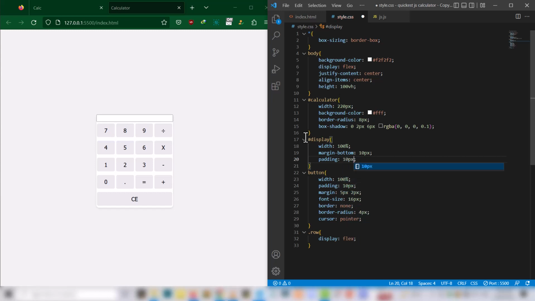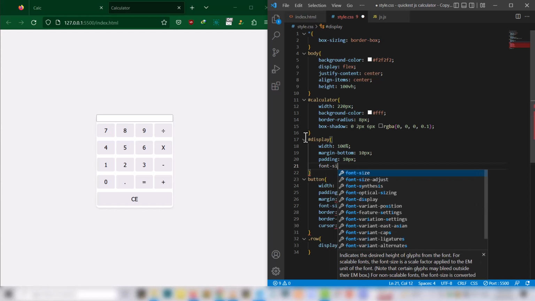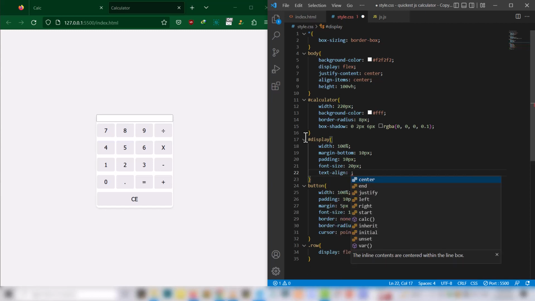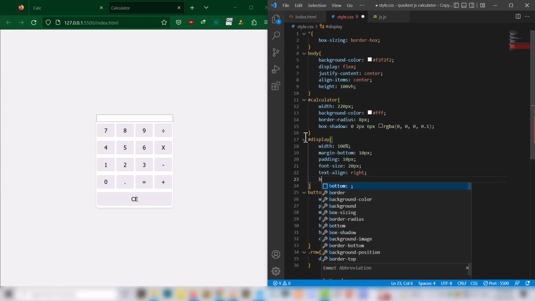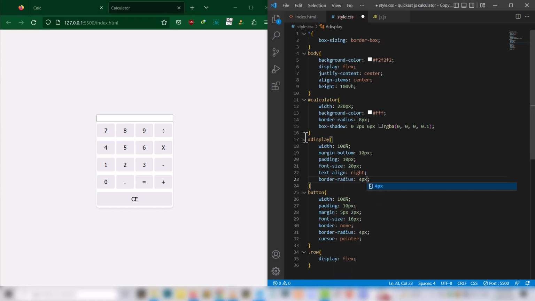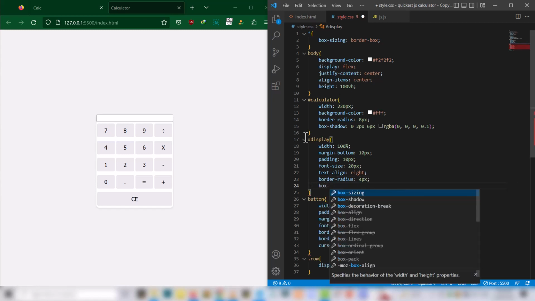Some padding, about 10 pixels. The font size should be 20 pixels. Just align to the right. Make it a little rounded, so border radius about 4 pixels. Finally, some box shadow.